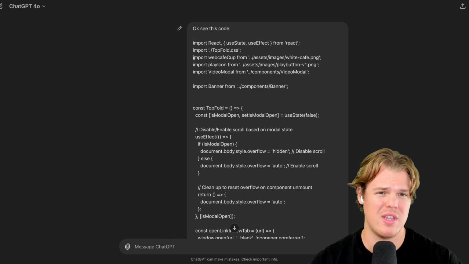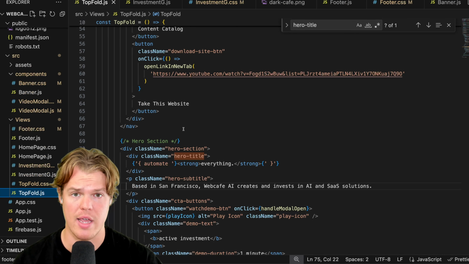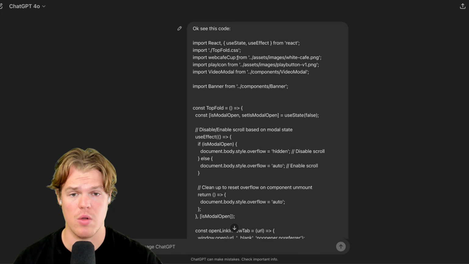But don't worry, most of this ChatGPT handles. Therefore, the workflow is this. You're going to copy your entire JS file, top fold. You're going to copy your entire CSS file. You're going to say, okay, see this code, paste over both.